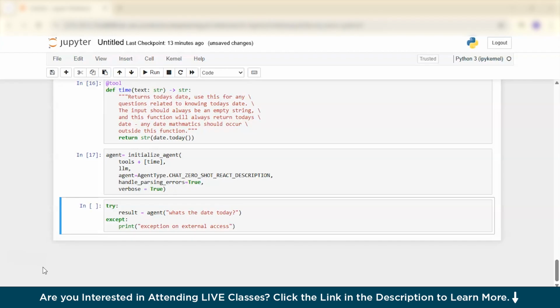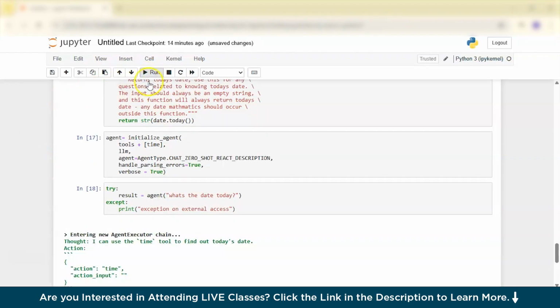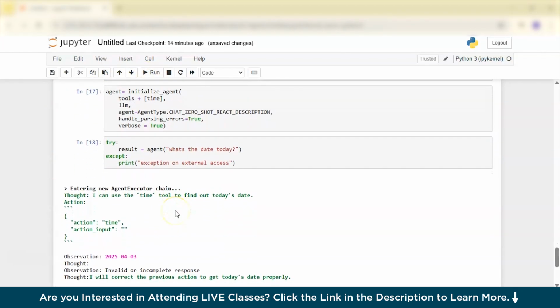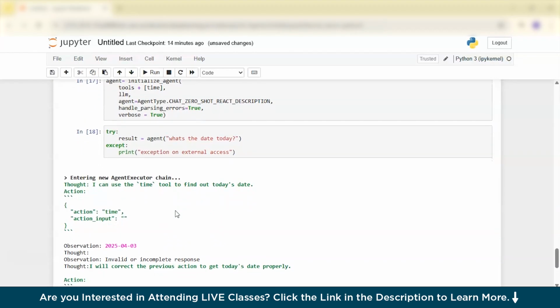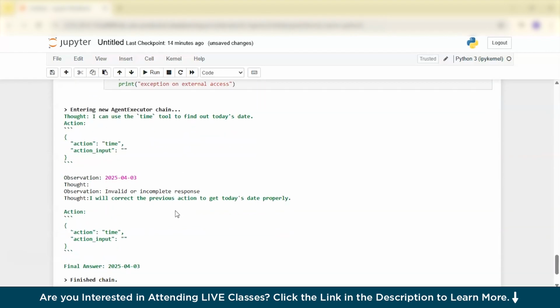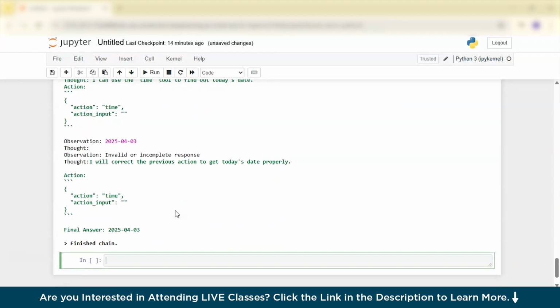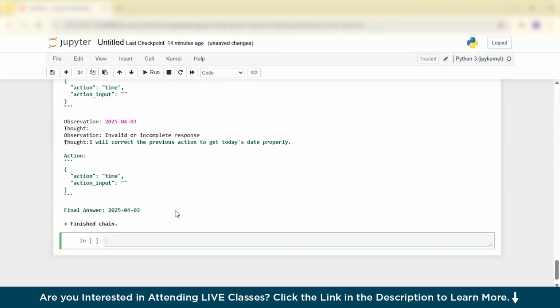If the agent encounters any error during execution, such as issues with external access or tool failures, the program will handle it gracefully by moving to the except block. In case of an error, the message exception on the external access is printed, indicating that something went wrong while trying to retrieve the information. So this setup ensures that the process doesn't crash and provides a clear error message if an issue occurs.